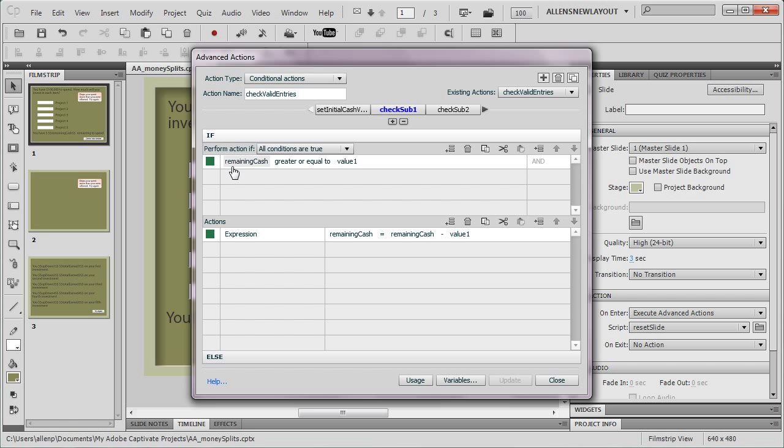Now, I only have one thing in this list, right? But it's okay. So if remaining cash, remember that's a variable that holds how much money is left, is greater than or equal to value 1. Wait a minute. So if this variable, remaining cash, which we think might be 100,000 right now, is greater than or equal to, okay, if $100,000 is more than or equal to value 1. Now remember, value 1 is whatever the user typed in the text entry box. The user could type 110,000. If they did, that would be less than remaining cash.